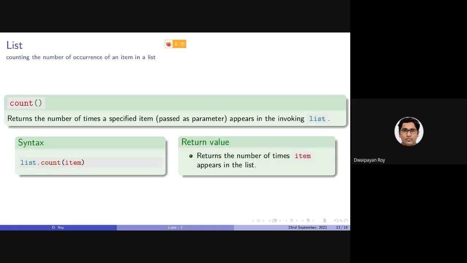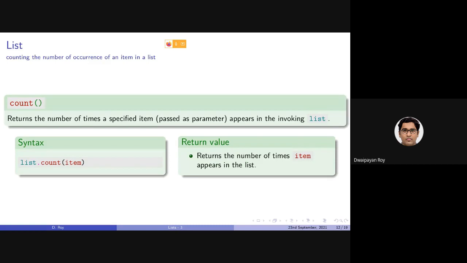Okay. So a very important operation in list is count. Now, what if I want to check how many particular items I have in a list of marks? I want to check how many students have obtained exactly 50. For doing such an operation, there is a function called count, which is a list function.